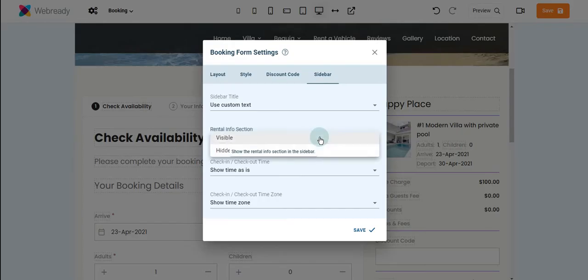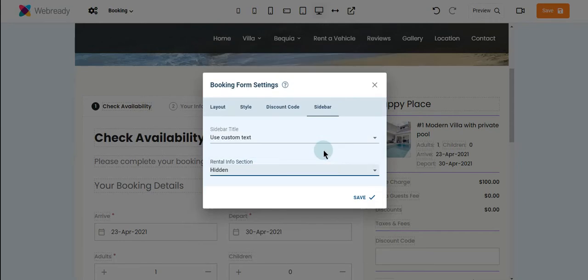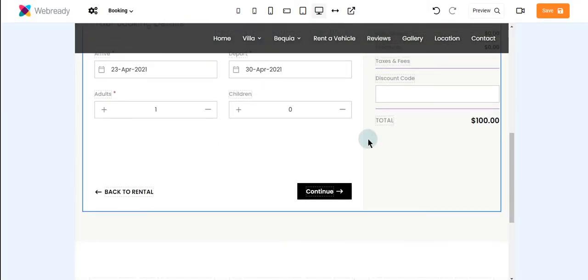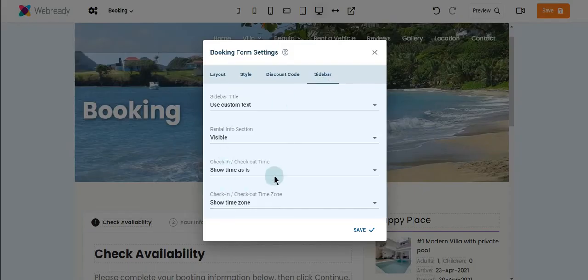Next, let's take a look at Rental Info section set to hidden. With the hidden option, you can choose to omit the Rental Info section from the sidebar. You can see the rental info is hidden from the sidebar. Moving forward, let's take a look at our check-in and check-out time.